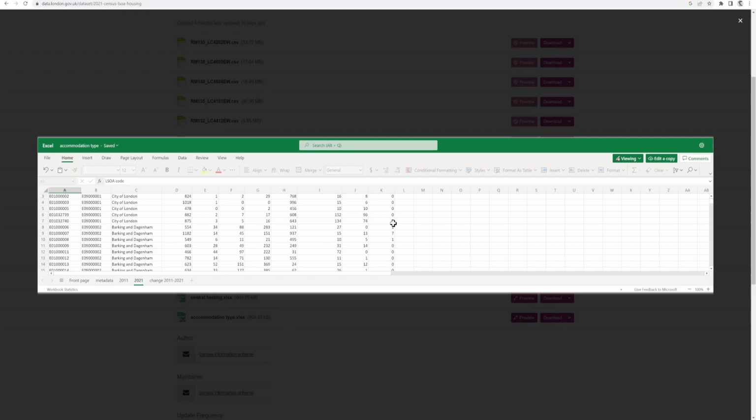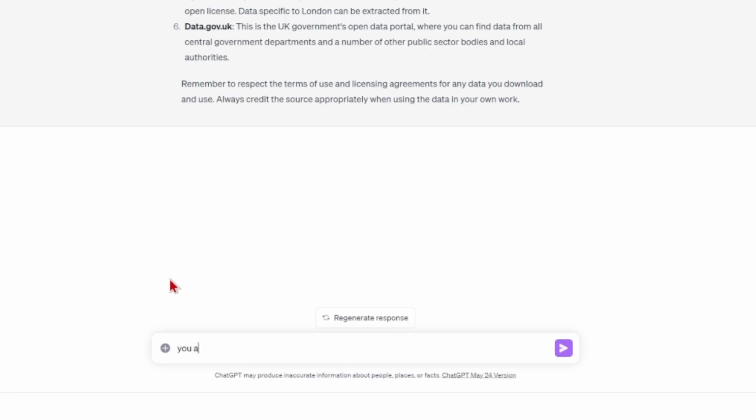Here I can see in 2021, there's a list of local authorities along with the numbers of all the accommodation types, which is perfect for analysis. So we can simply hit download. Now the code interpreter can do all the work for me, and I just need to guide it. So I will start with the prompt.